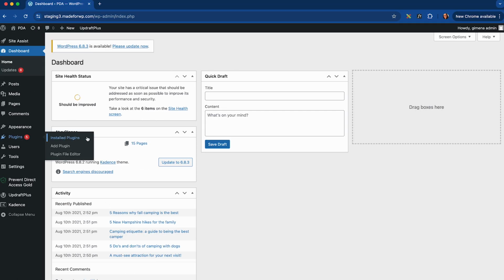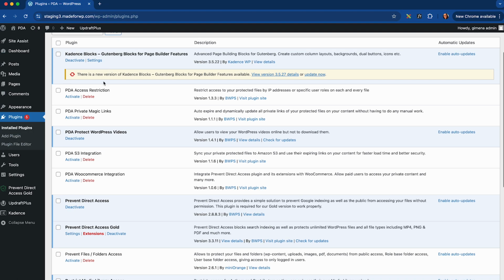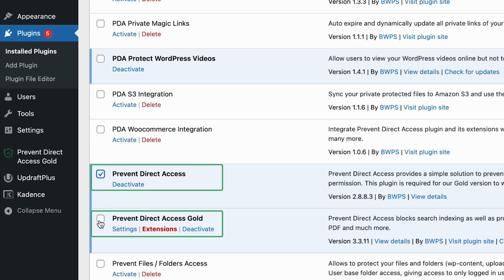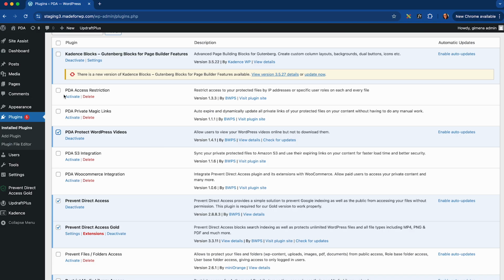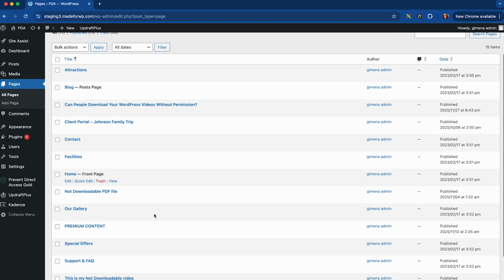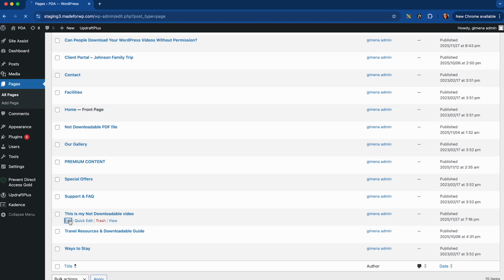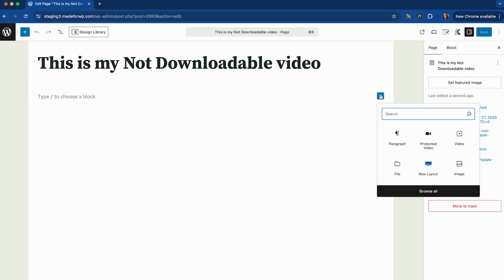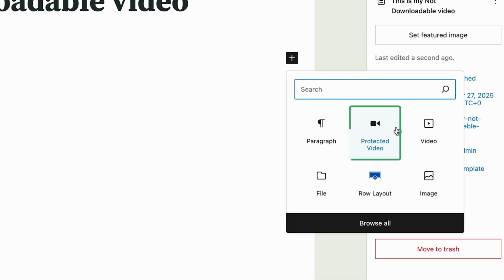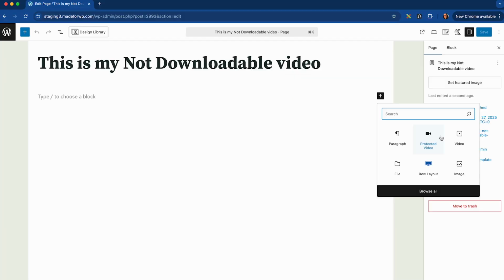Step 1. Install and activate Prevent Direct Access Gold from the WordPress plugin directory. Then add the Protect WordPress Videos extension. Step 2. Go to Pages in your WordPress dashboard and create a new page or edit an existing one. Step 3. Click the plus button to add a new block. Search for Protected Video in the block inserter and add it to your page.